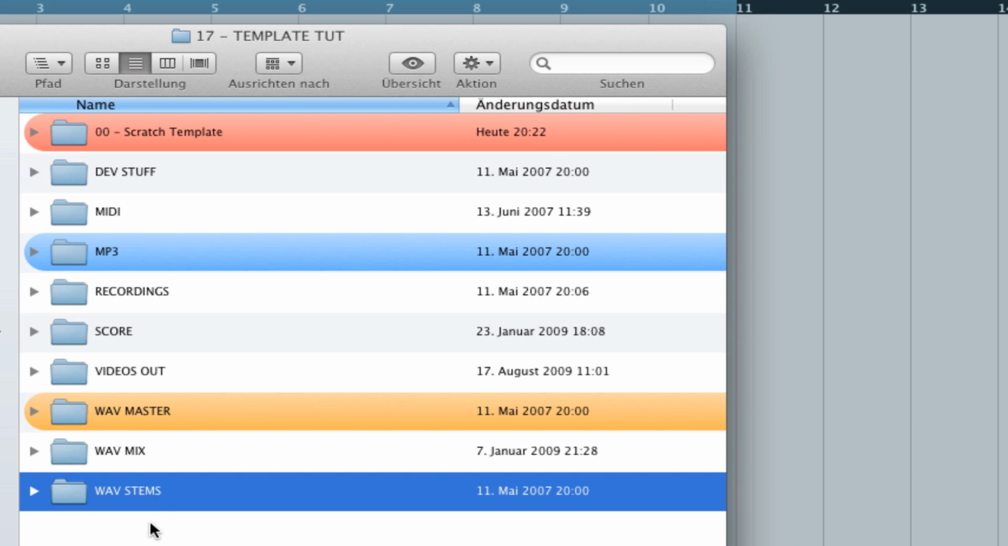If a client is asking for stems, I can just quickly render out stems from my project and put them all in here. So basically this is very important to me because it is a complete organized workflow. I have no chaos in my work in progress, and it's very, very important for me.